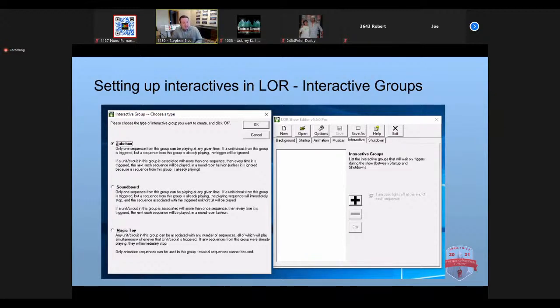The magic toy is kind of cool in that it will allow multiple sequences to be running at the same time. There's a trick you've got to do to make it work, but let's say you have 10 mini trees and you have 10 buttons, and you want each button to turn that tree a color. It will allow somebody to be pressing a whole bunch of buttons, and it will run the sequence of each individual mini tree simultaneously as they're pushed without interference.